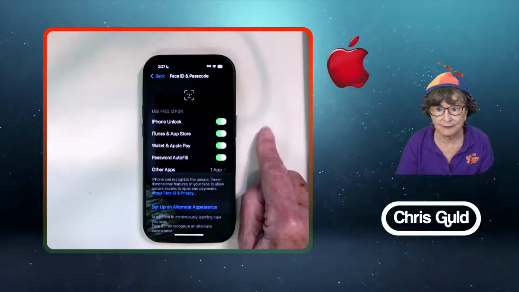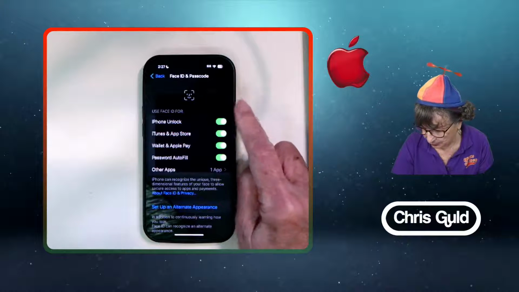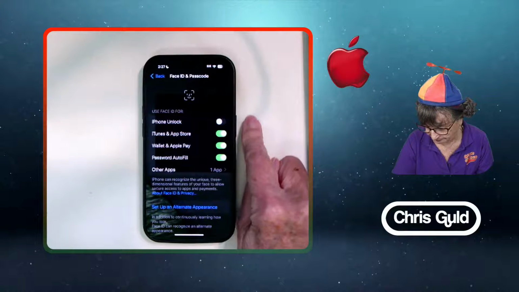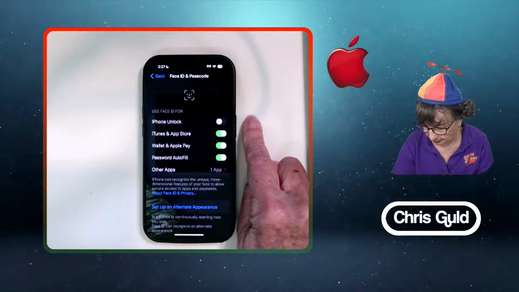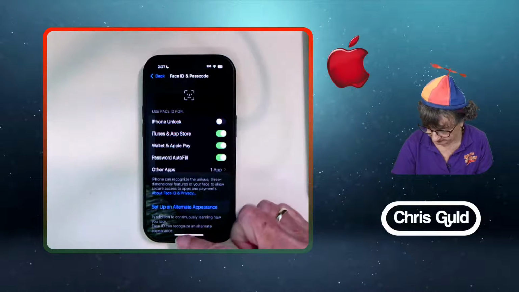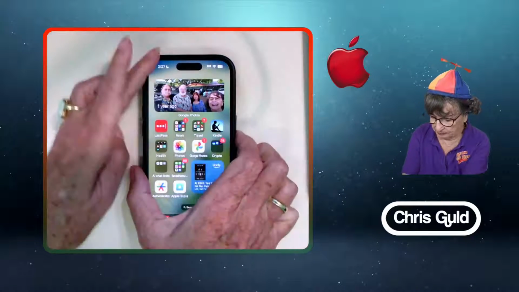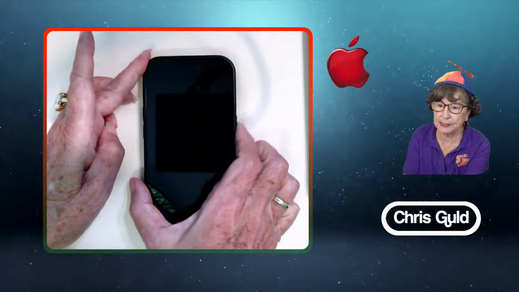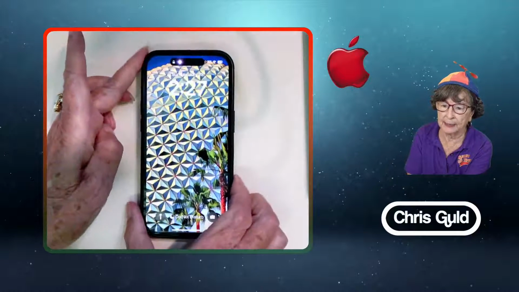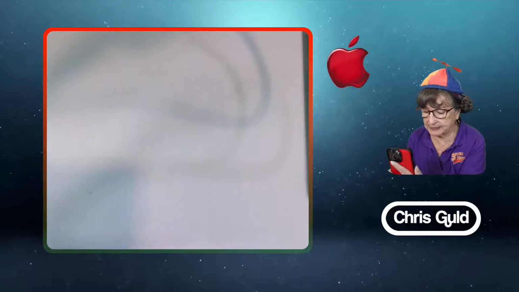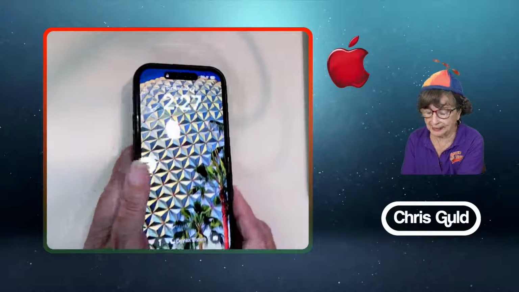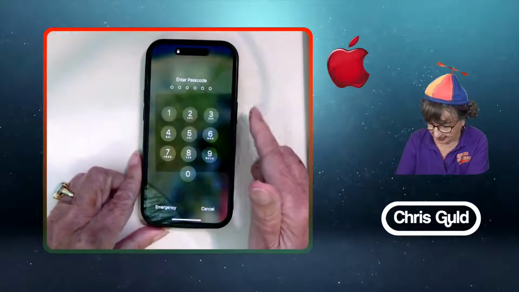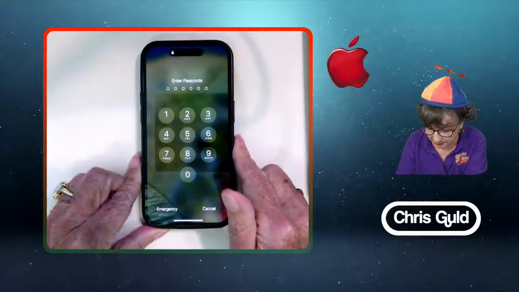Oh, they could see that. So let's say that I just turn off the phone unlock with the Face ID. Now, when it goes to sleep and I try to wake it up, my face will not unlock it. I have to know the code.